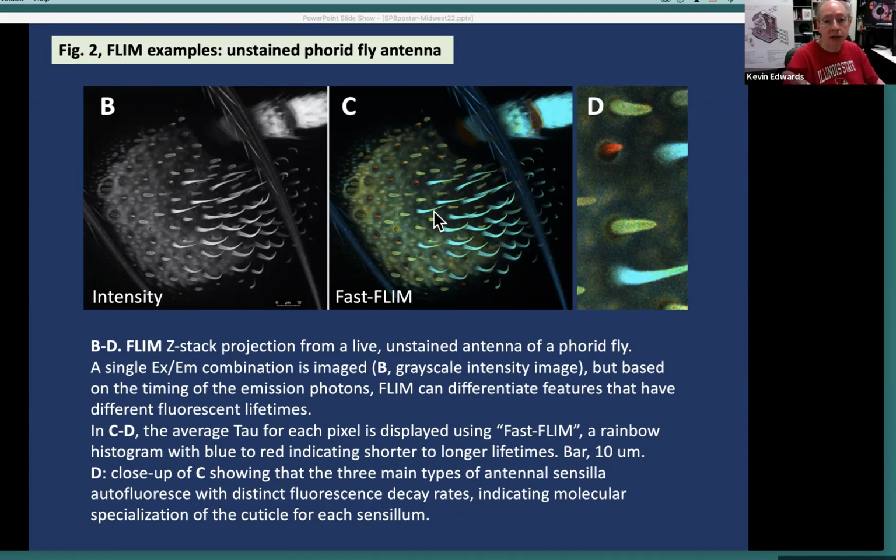This is actually not Drosophila, this is a phorid fly. We initially wanted to look at the eyes and determine if there was autofluorescence there. There wasn't much happening in the eyes, but when we saw the antennas, we saw a whole range of different tau values, different lifetime values, showing up in the antenna. Now again, this is all autofluorescence of the cuticle, and so the different colors indicate different chemical composition of the cuticle in each of these different structures.